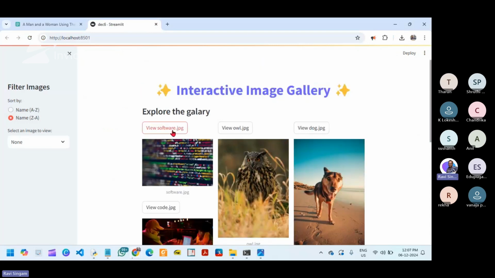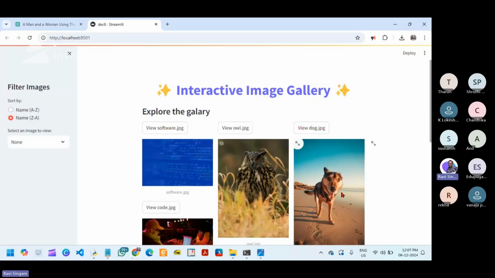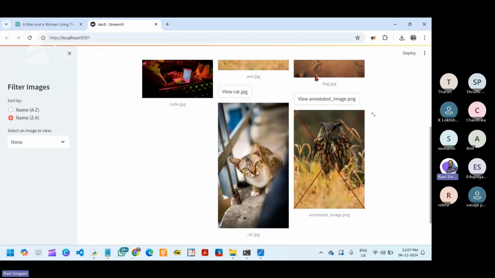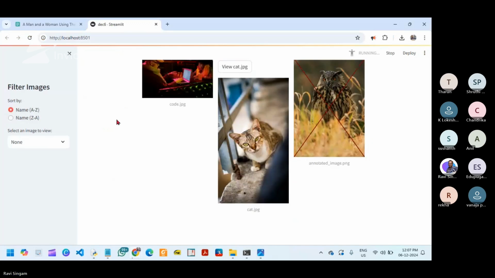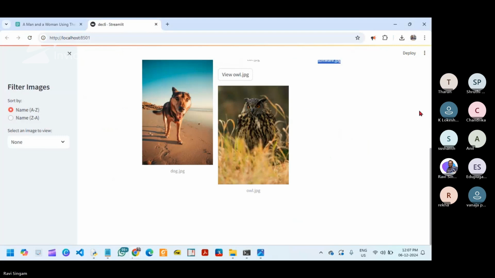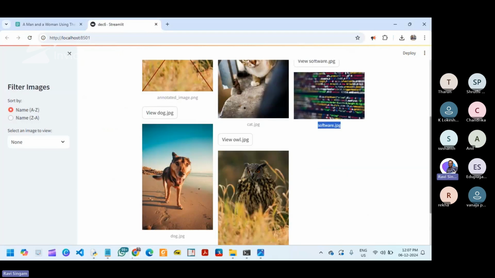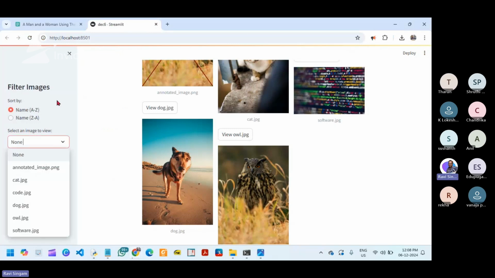Okay, so look at it. Each image file appears on a button. Unlike just normal text, each image file appears on a button, and below the button, you also have the image name. You can display images from A to Z. So you can see first annotated image, then cat image, code image, then dog image, owl image, software image. This is the order. Now let's take Z to A.